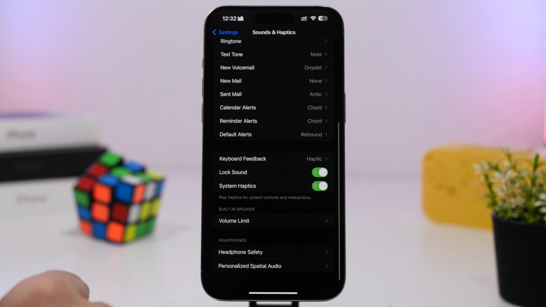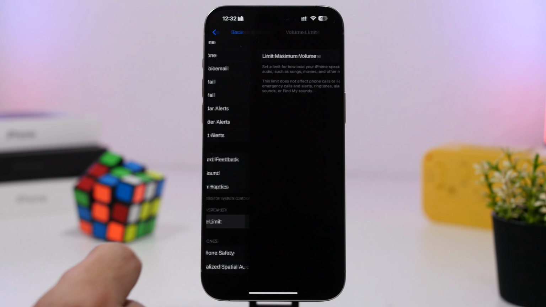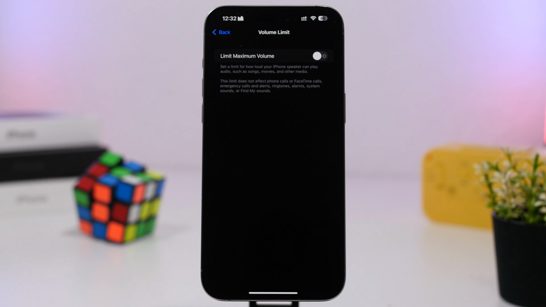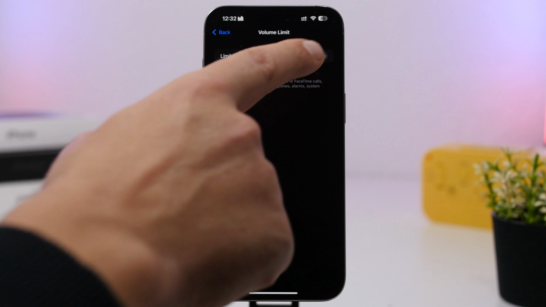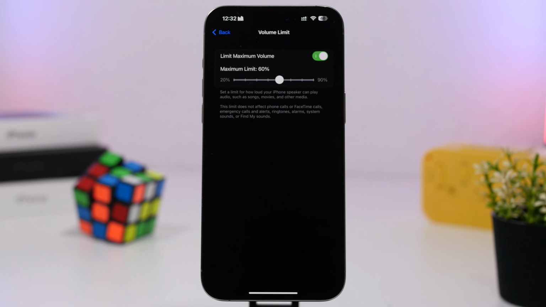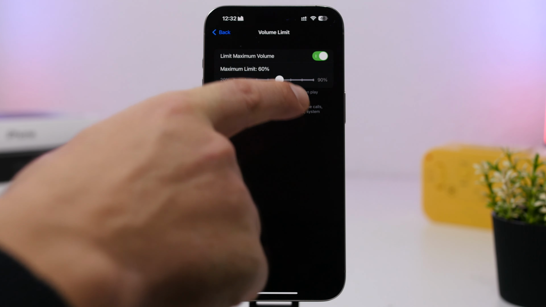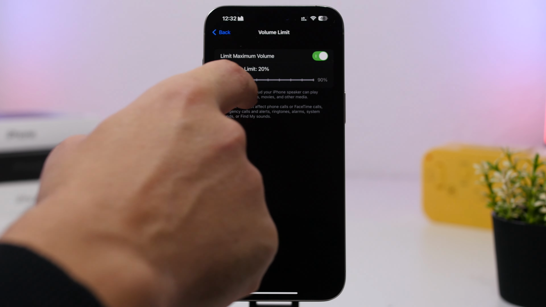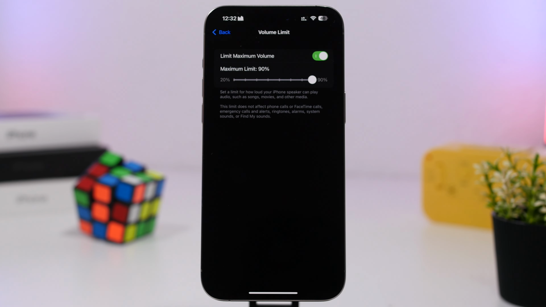Go here and scroll all the way down, and you will find something called volume limit. What this allows you to do is limit the volume of your device. If you haven't changed this setting before, once you enable it, you will see this slider. So you can go from 20% up to 90%. And of course, if you want to go to 100, you just simply disable it.